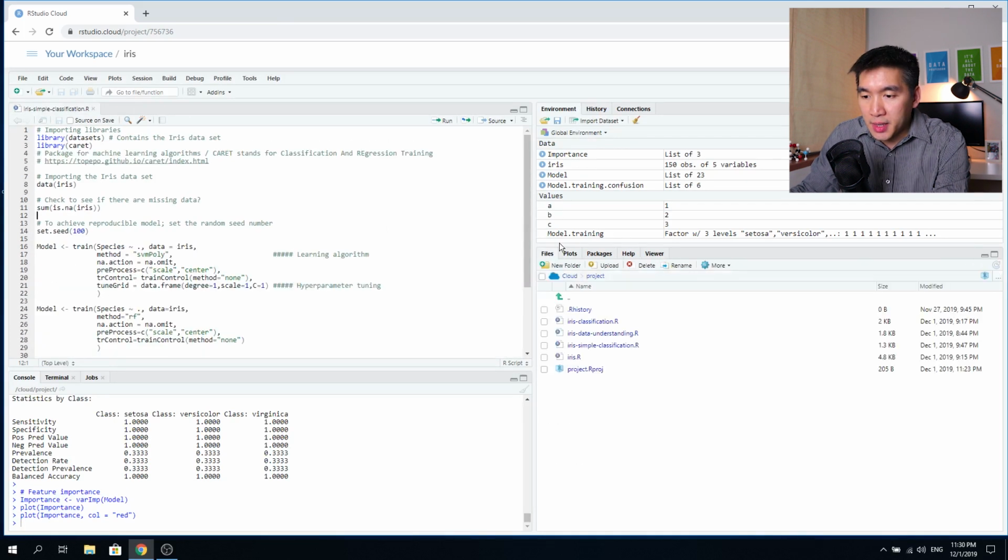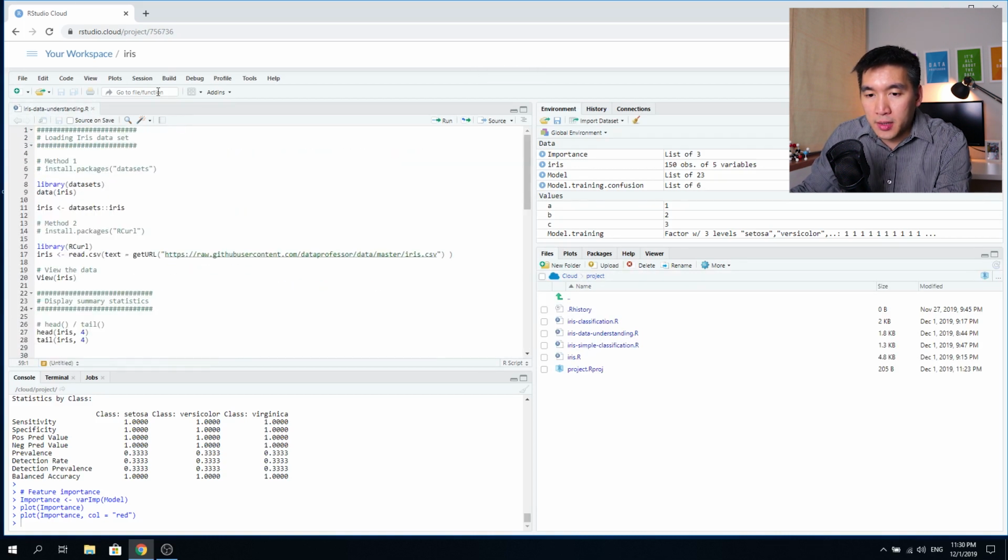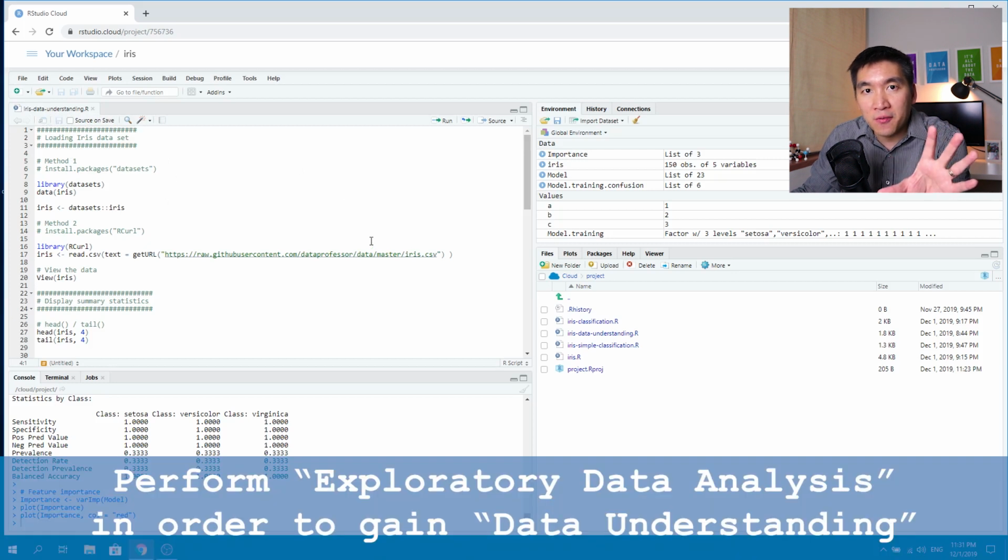Let's get started by doing some data understanding. If you haven't gone through the 6 steps of doing a data science project, please go to one of the videos in the Data Science 101, one of the first videos. Links will be down below. In this video, I'm going to cover how you can perform the very first step of a data science project, which is to gain an understanding of your data set.